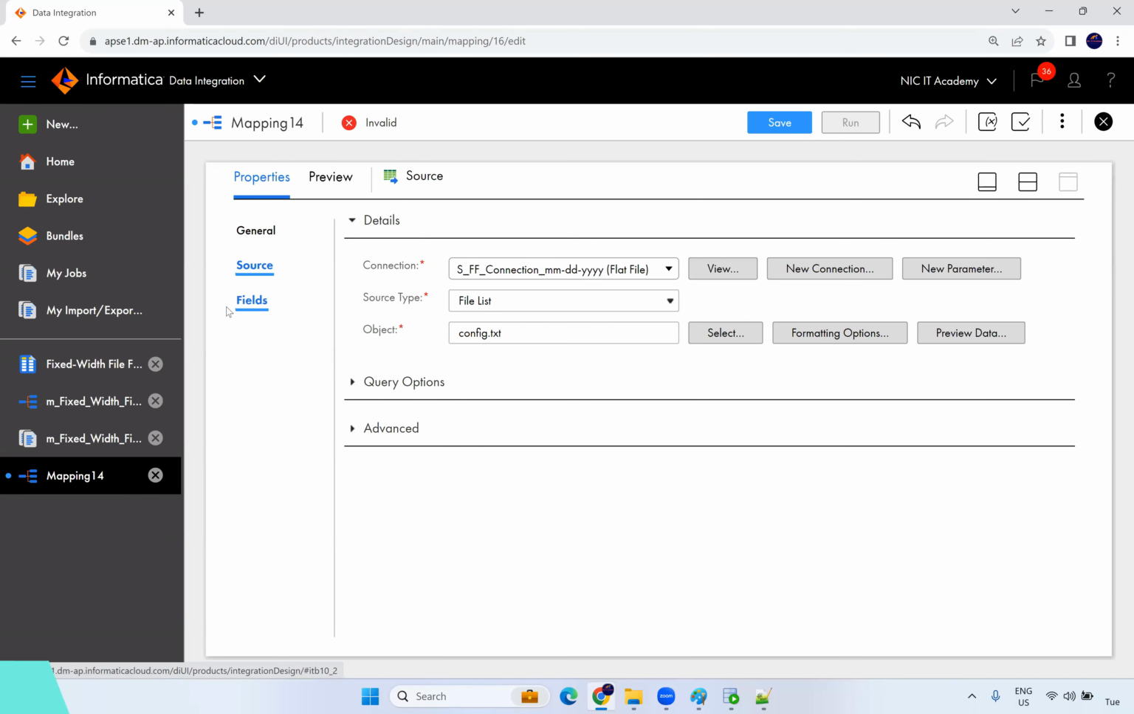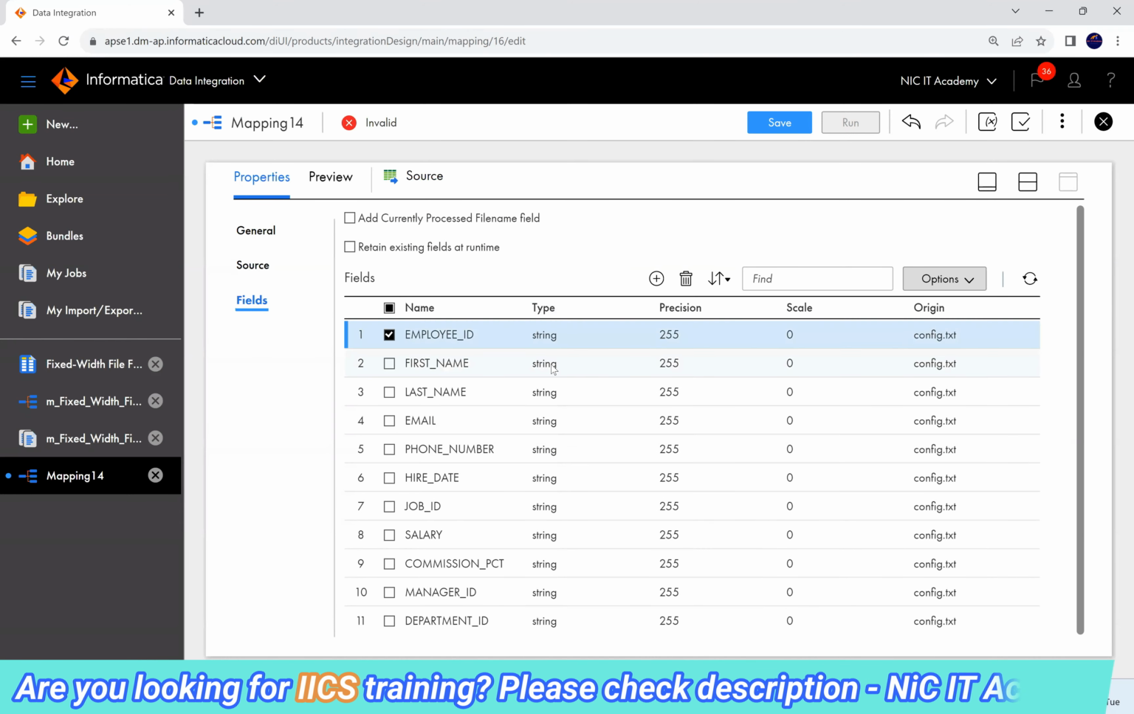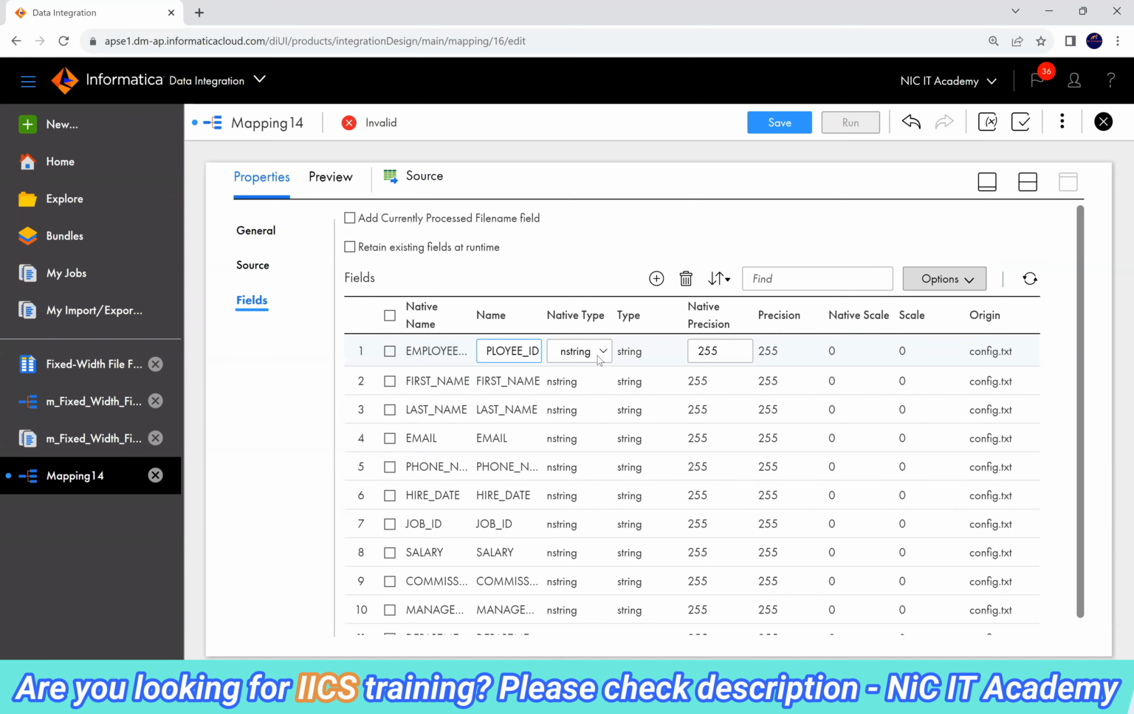Then we can go to the fields. Don't forget here, this is very, very important. Since it is a flat file, we have to define the field data types. Go to options, edit metadata. Based on one file, we will define the data type.